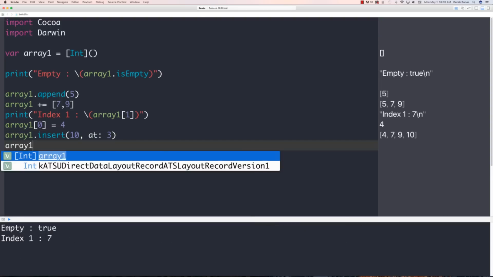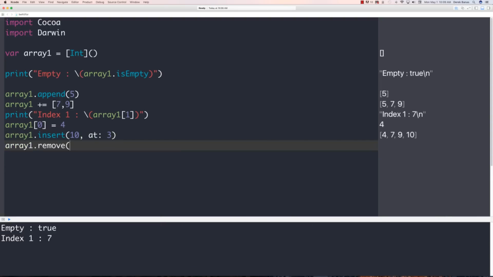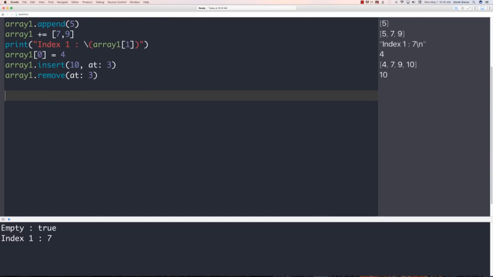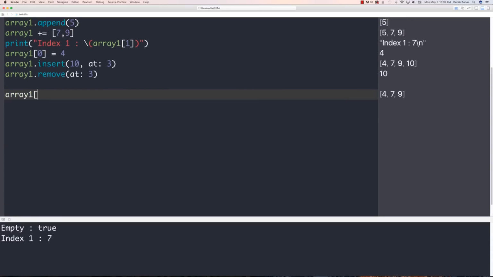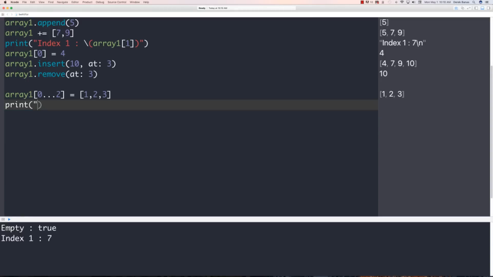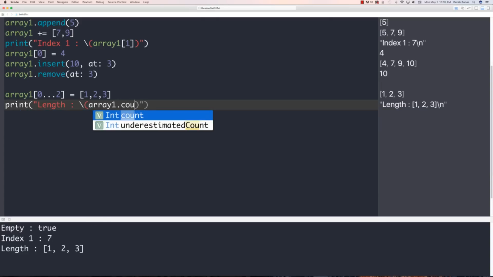And of course you can remove items as well. So remove at, and then let's just get rid of what we just put inside of there. It's also very easy to change multiple different values. So let's say array 1, and we want to change the 0 index through the second index and put these new values inside of there. We can do so. We can get the length or the number of items inside of our array. It's just by, let's go length and whatever your array name is and use count.